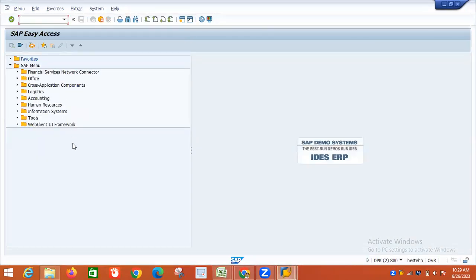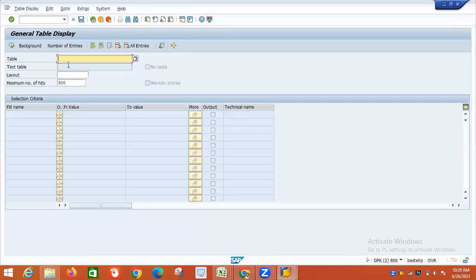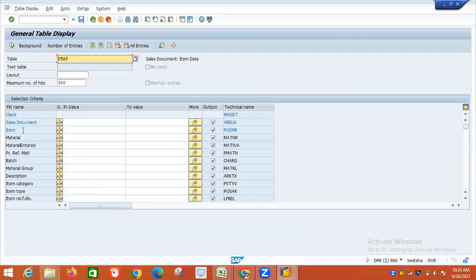Okay, so what I will do, VA01, I will take one sales order, and the item category is TAS, for the third party. I will choose the item category as TAS because I want the third party. Okay, let me choose the order number.